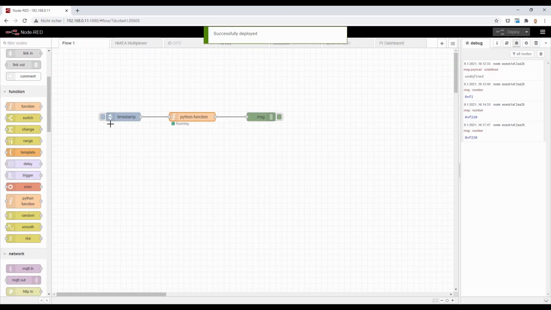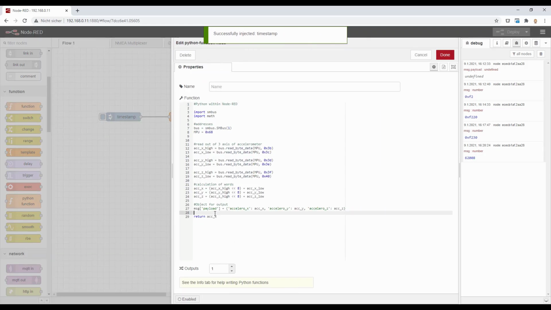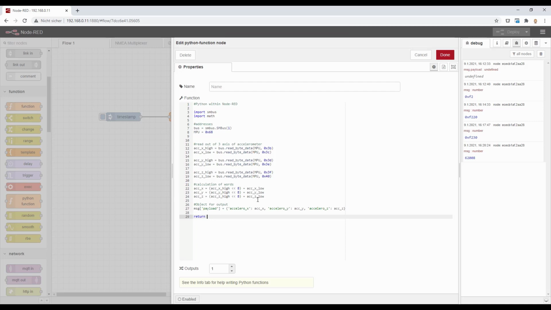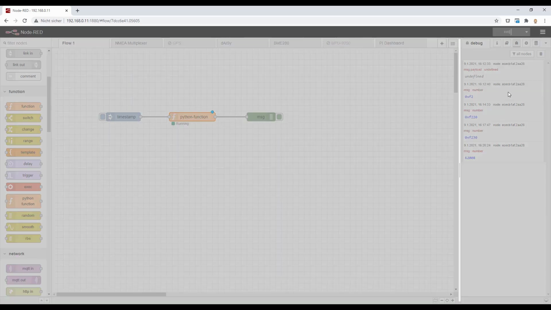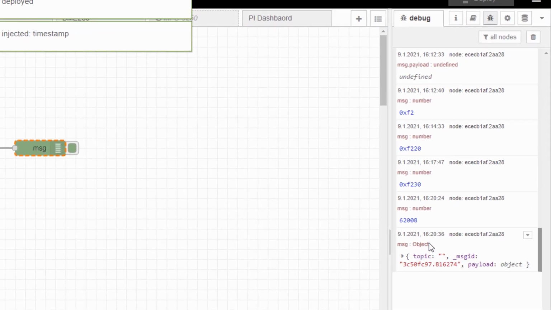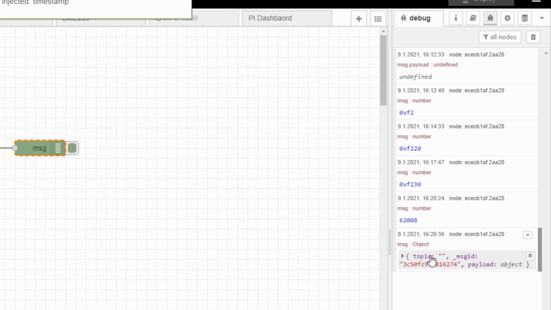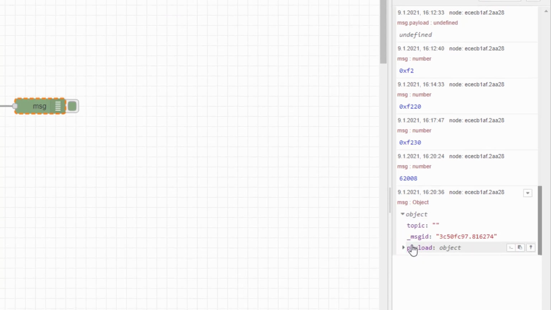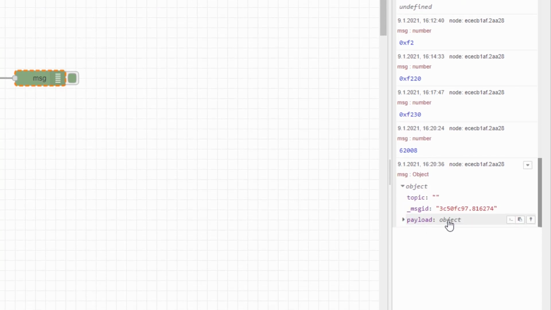Done, deploy. Let's start it. Oh, and we need, of course, to return this one. I still return the x value. We want to return the message object. Let's say OK. And now you see already that we get an object back. It has no topic. It has a payload now, and the payload is an object, not just a value, because we defined an object. And within the payload, we find our accelerometer X, Y, and Z.